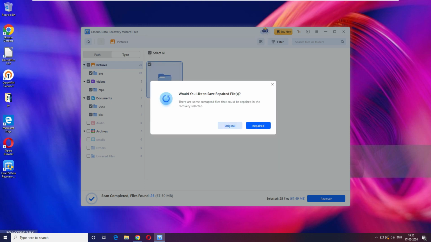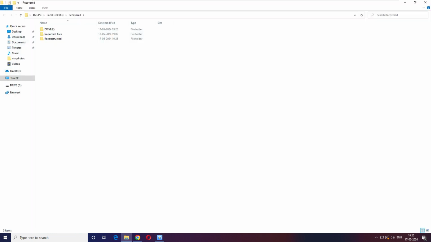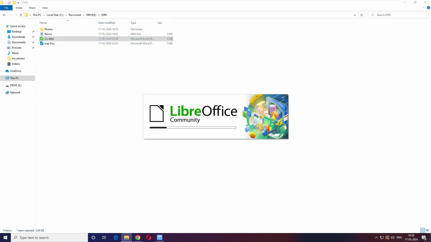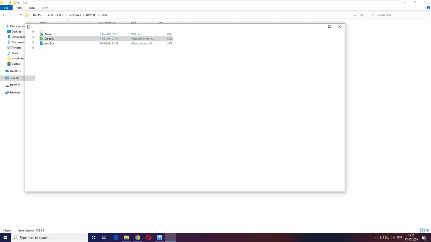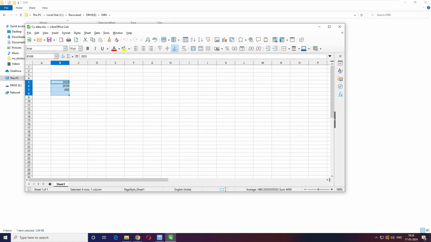It asks if you want to repair it, and I say no, just don't repair it, just go ahead and go with the original. So now you can see this E drive, and this is our Excel. Let's open the Excel and see whether the data I had on it is still there after recovering. Okay, yeah, this was our data.